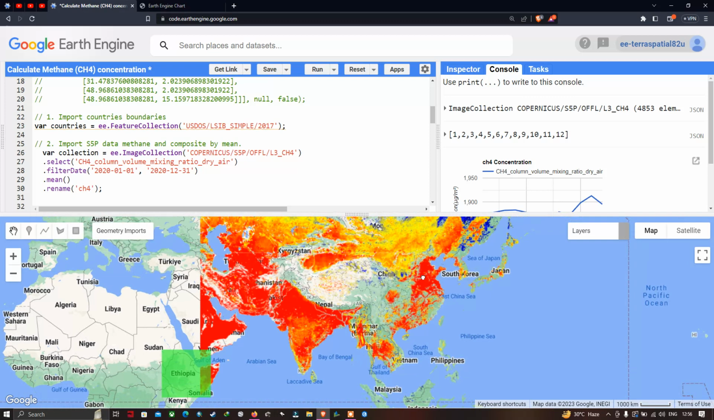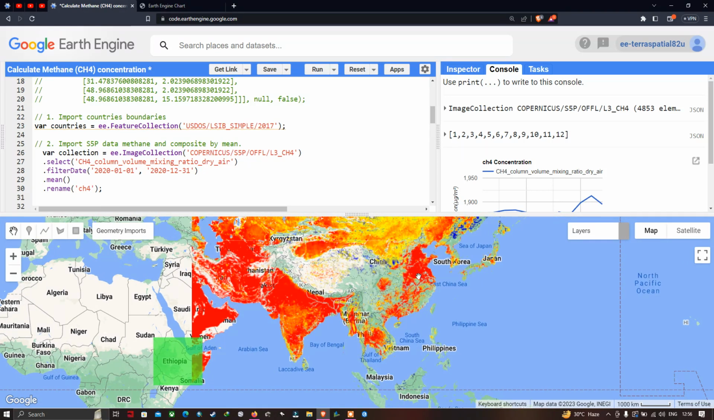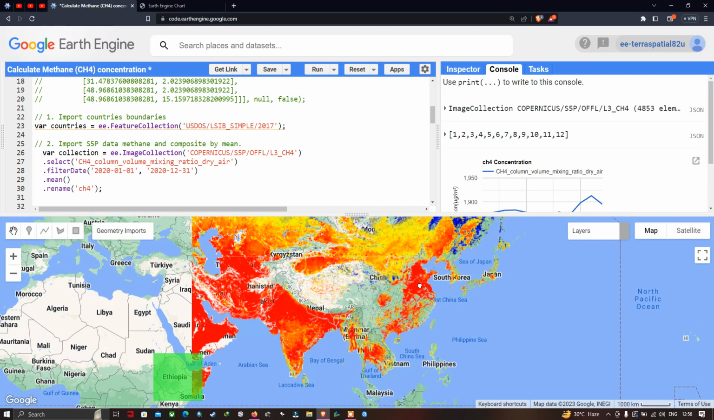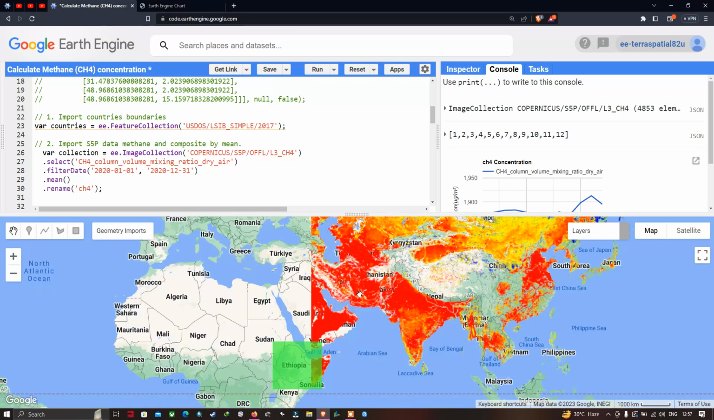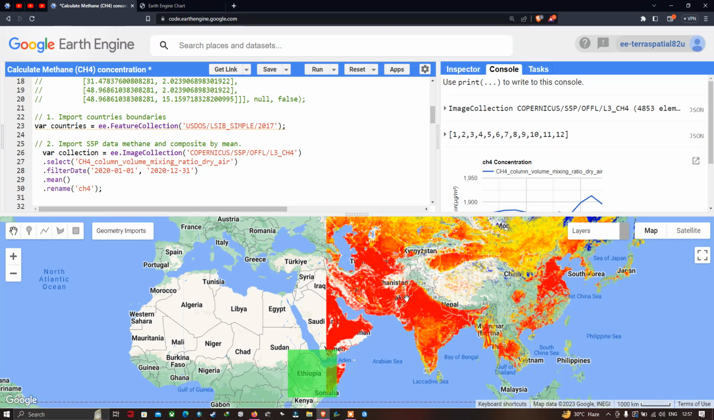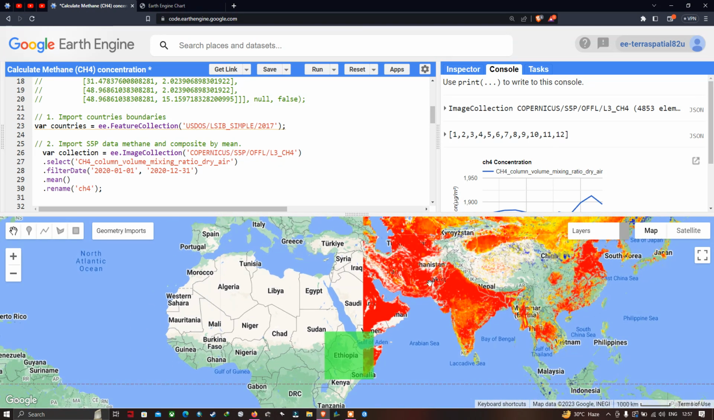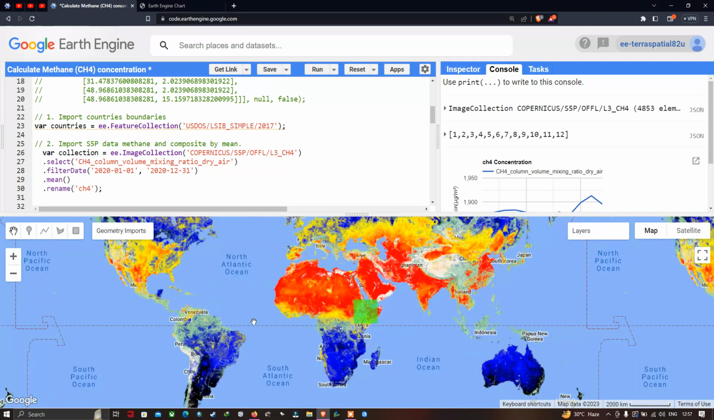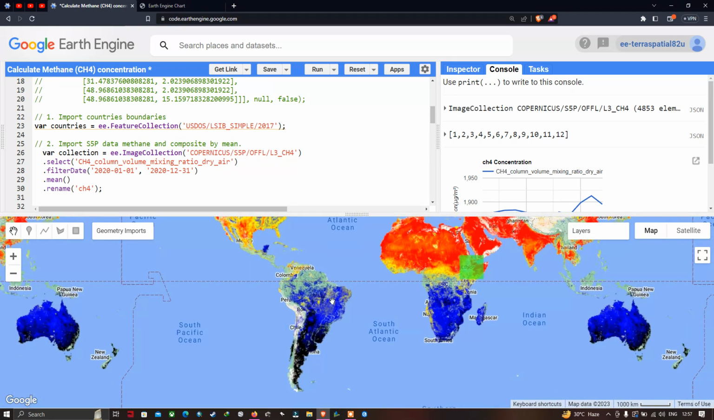Similarly, towards China, we can observe that the concentration of methane is higher. Towards the eastern part of China, the concentration is very high, which is indicated in red color. And also in Pakistan, the concentration is indicated in red color. And now let us visualize the concentration of methane in South America. Here the concentration is comparatively very lower compared to other parts of the region.